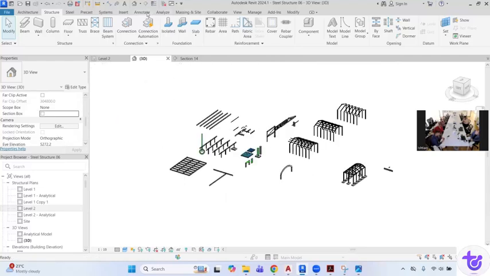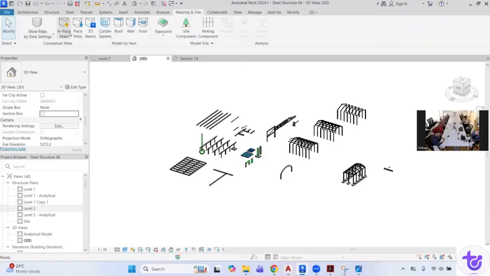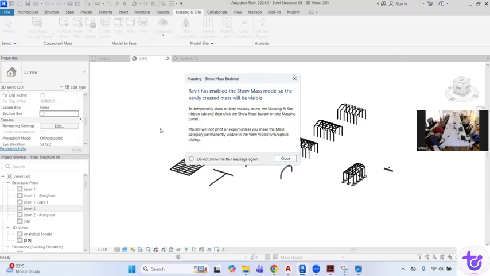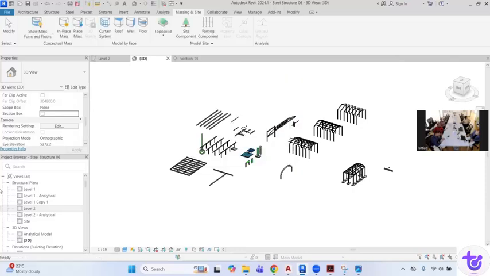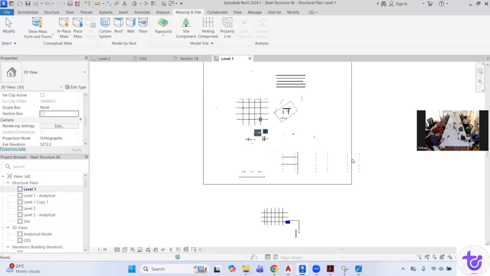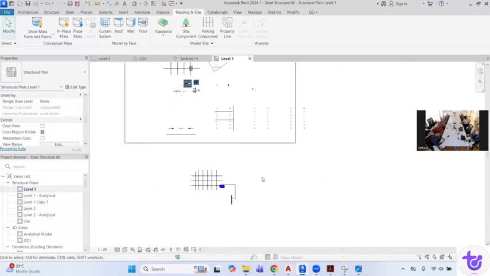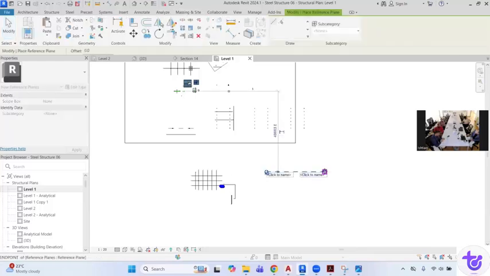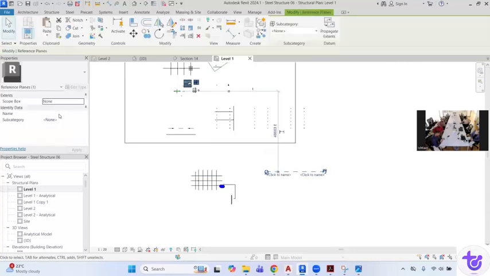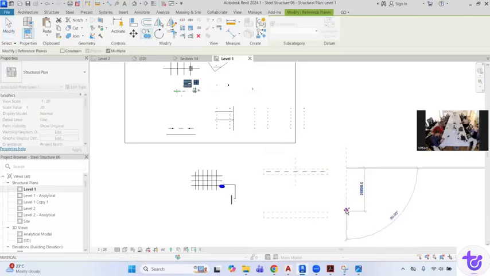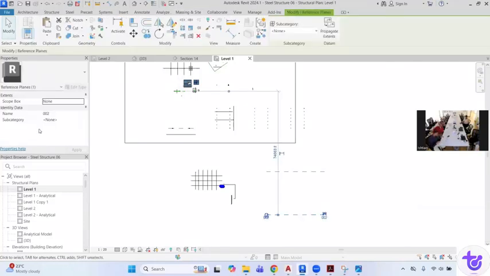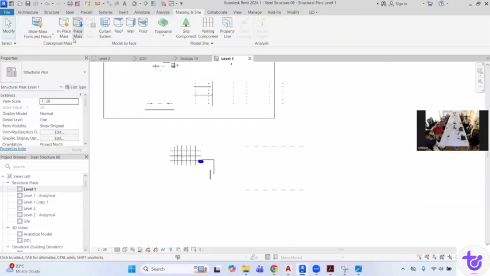I'm going to create a mask. In the mask, let me first do one more thing. I have got one reference plane. This is reference plane 001. I'm copying it again like this, and this is reference plane 002, as you see. I'm going to sketch a massing.